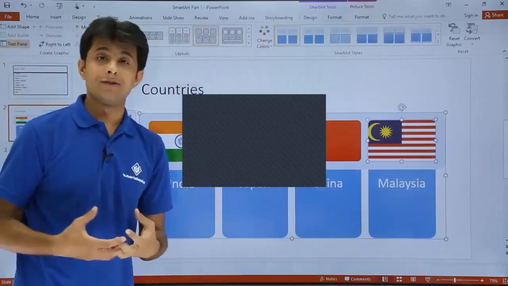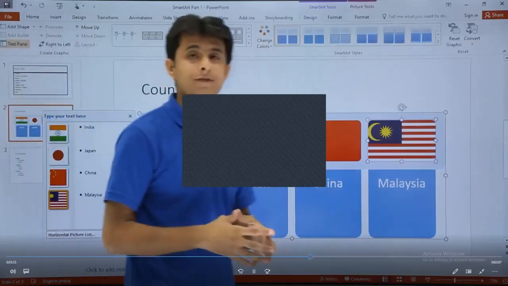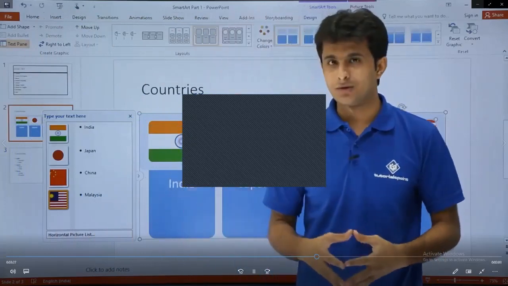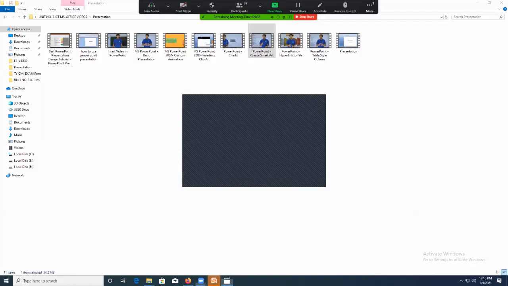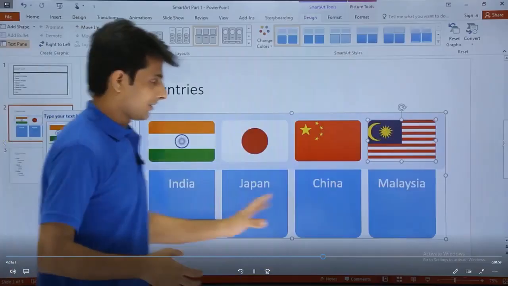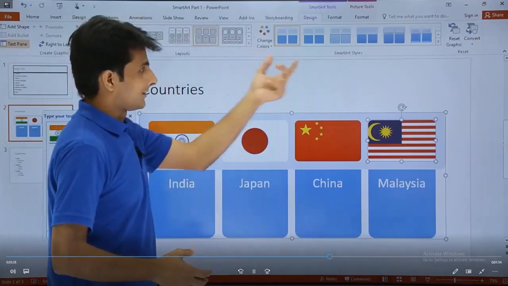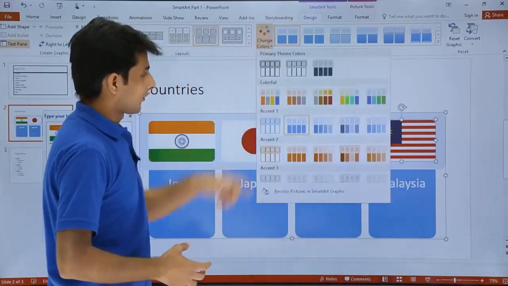So you remember the very first time I've shown you the names of the country, that was a very simple text, but I can just modify it and I can just add some images also to make it more presentable. Next is, if you find this color is not that great, if you want to change the color, you can use it from here. That is the Smart Art styles. You can change the color from this place.